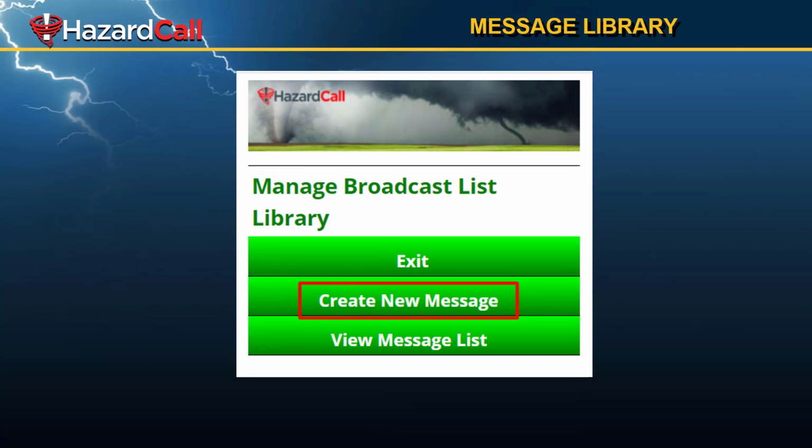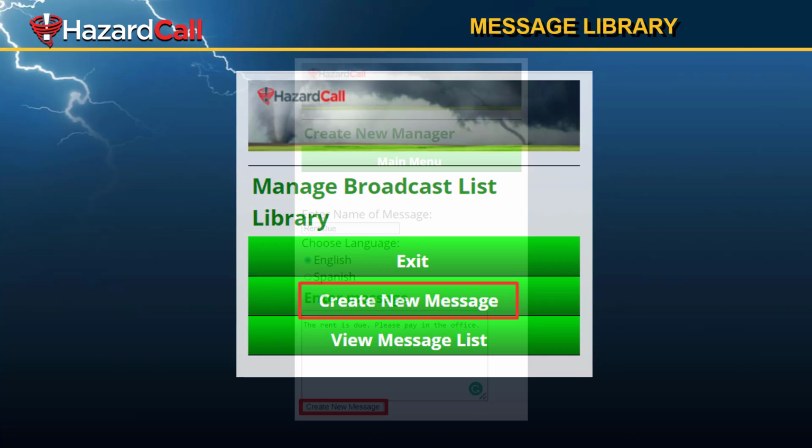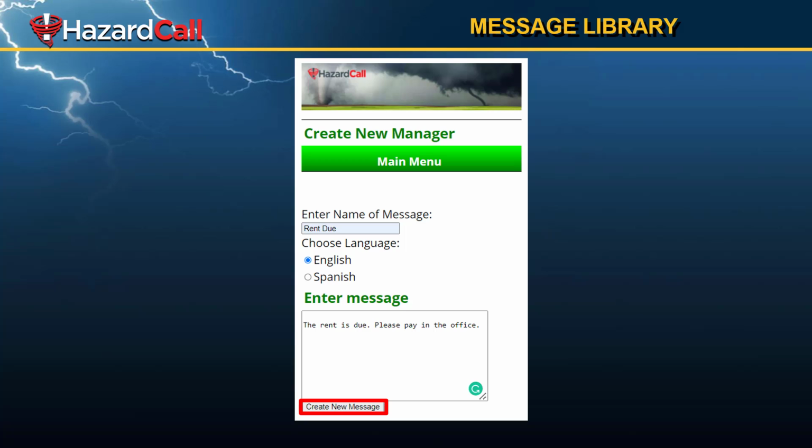All right, let's say you want to create a new message to go into the list. Click on Create New Message. Let's say we want to create the message called Rent Due. We're going to make this in English, and we're just going to type, "The rent is due, please pay in the office," and create new message. That message is now created and stored in your library. If you wanted to translate that and make a Spanish version of it, you would go back into the list of messages, find this rent due message, and edit the Spanish version.